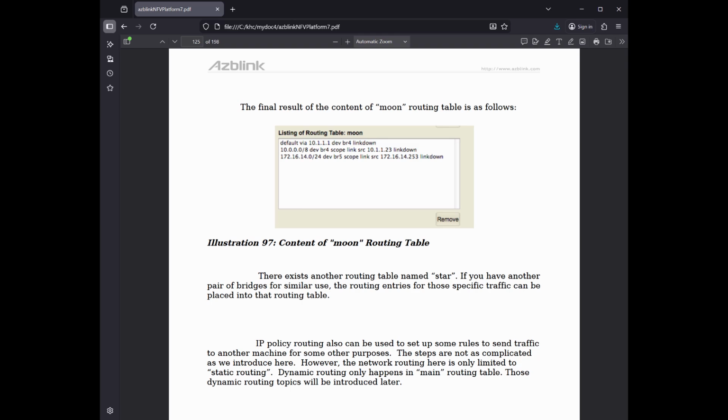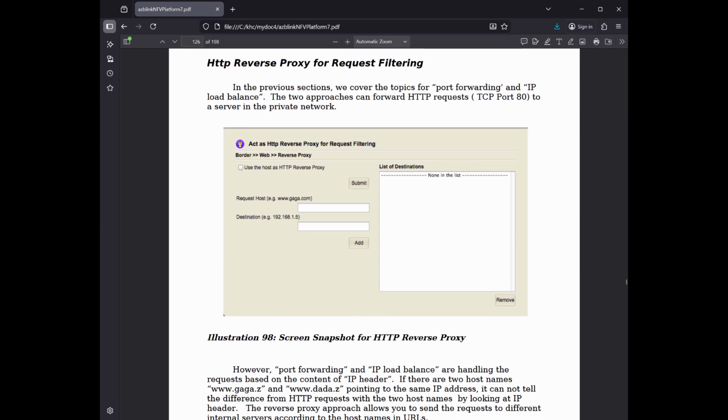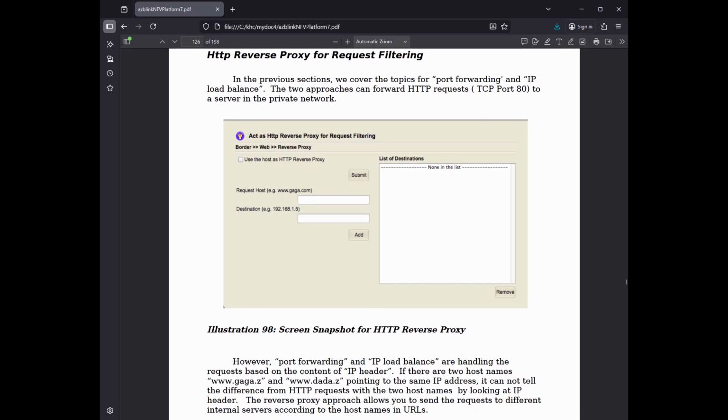HTTP reverse proxy for request filtering. In the previous sections, we covered the topics for port forwarding and IP load balance. The two approaches can forward HTTP requests, TCP port 80, to a server in the private network. Illustration 98, screen snapshot for HTTP reverse proxy.